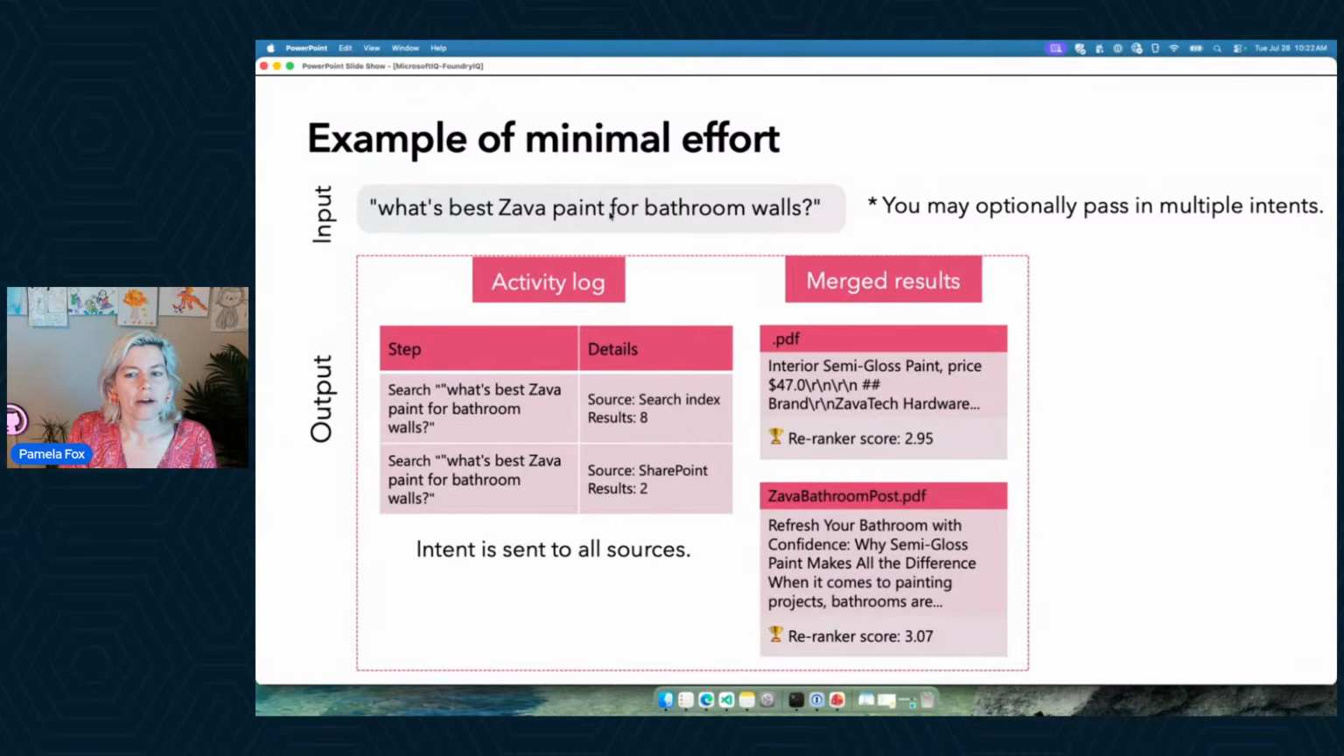Here's an example of minimal effort, right? We have an input, and in this case, I just have one input, but I could pass in multiple intents, as we call them, or queries. It's going to search across every source, like a search index and a SharePoint, and then it gets back the merged results, and each of them has a re-ranker score, and then we can use those results.